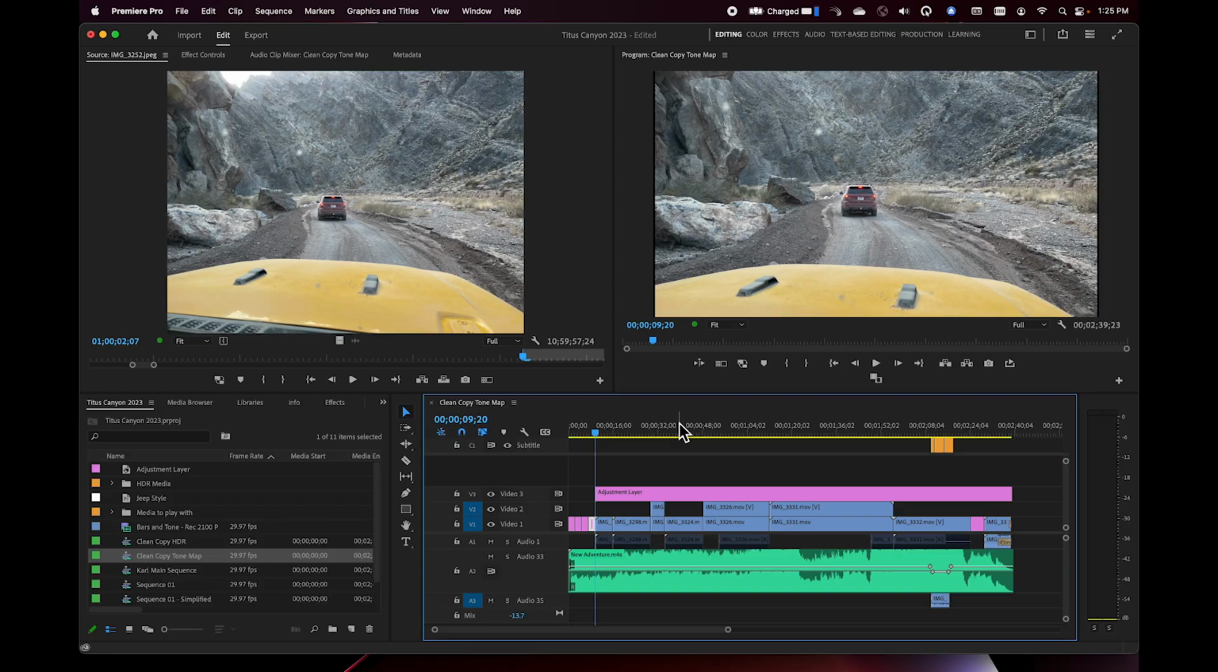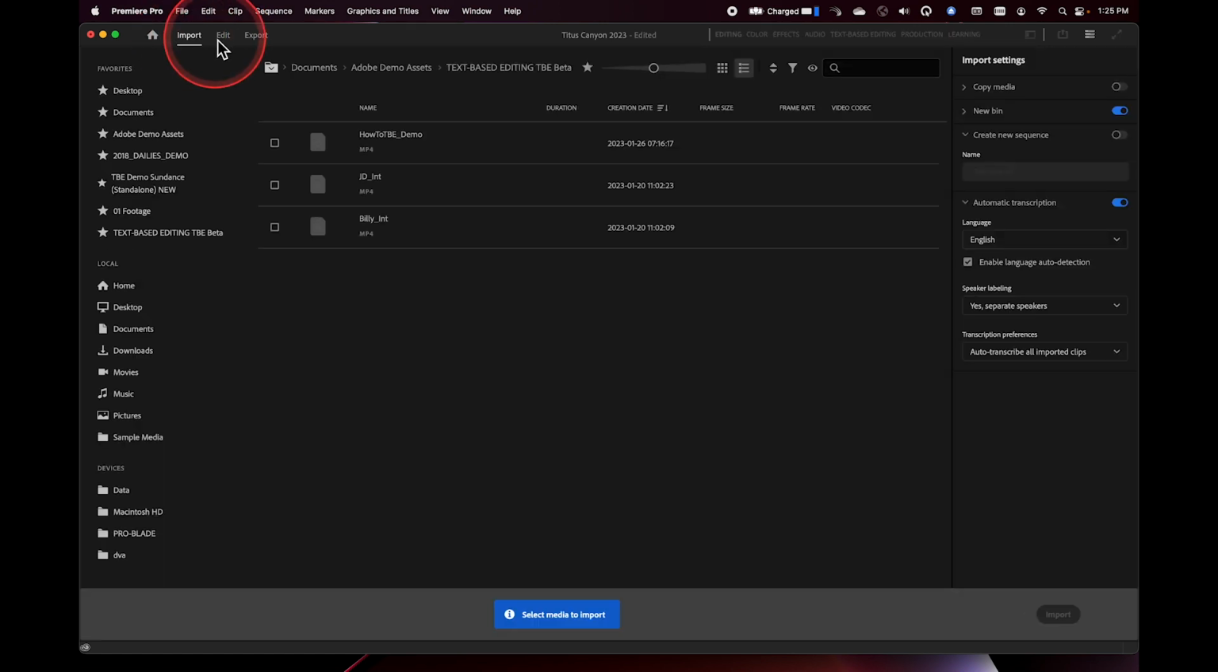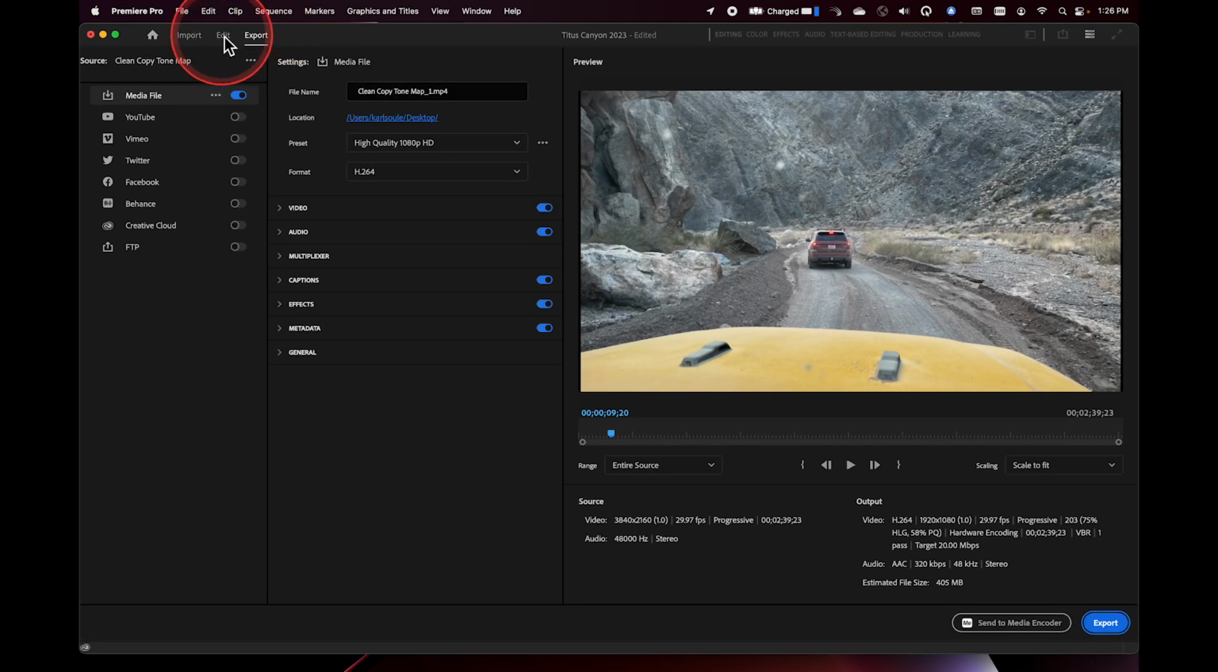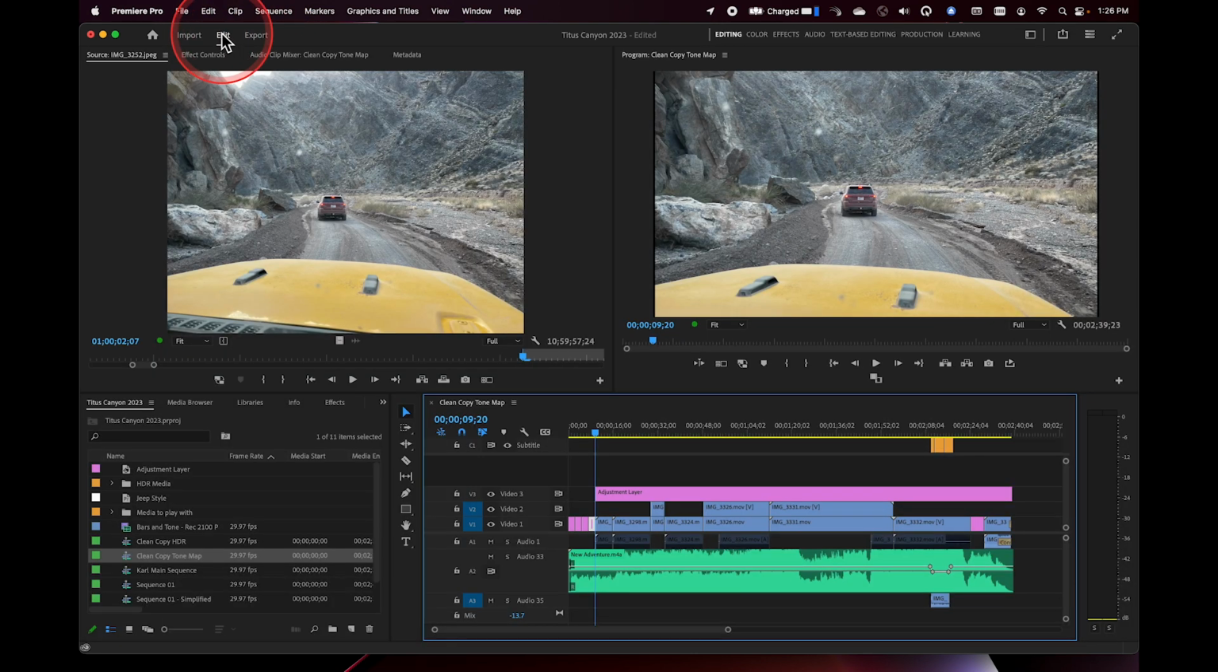Let's jump into the interface. I'll give you a quick overview. So over here in Premiere, to start with, I'm currently on the edit tab up at the top. There are these special hard-coded panels for import, edit, and export as well. But for this video, we're going to stick to the edit workspace, or the edit interface, that we're working in here.